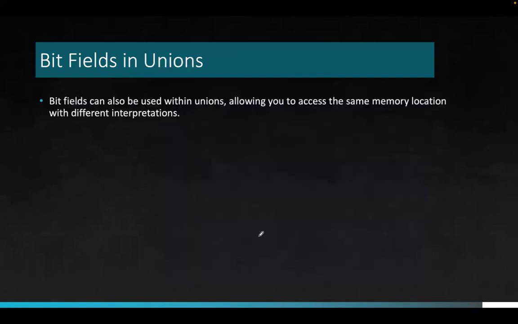Next is bit fields in unions. How can this be used in unions as well? These bit fields can also be used within unions, allowing you to access the same memory location with different interpretations. Let's say our initial storage of data is 6. Now, if the same data storage is given 10, the value 6 gets overwritten with 10. This is the advantage of bit fields.